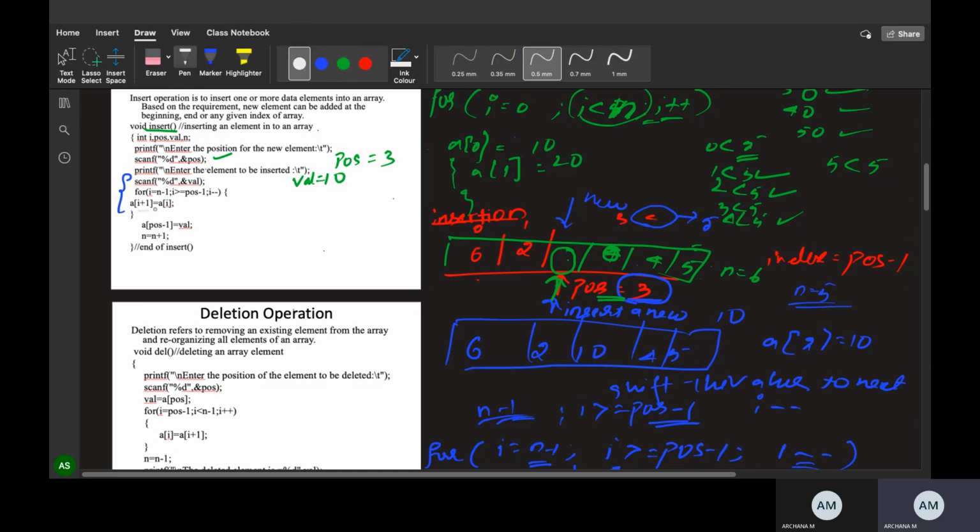Now look here, A of I equals A of I plus 1, I have done. Now A of position minus 1. That is, position is 3 for me. 3 minus 1, that is A of 2, that is indexing. A of 2 is equal to the value 10. I'll put 10 here. After inserting the value, how many items are there in the array? Previously n was 5, now n has become 6.